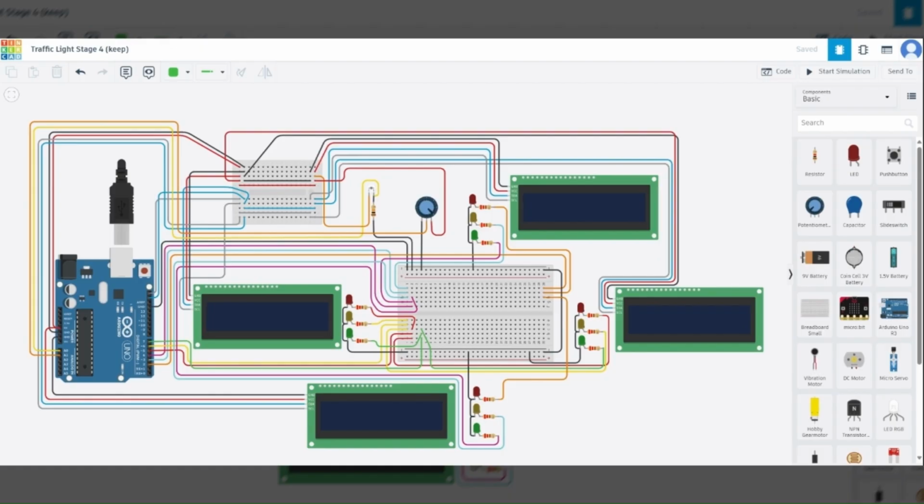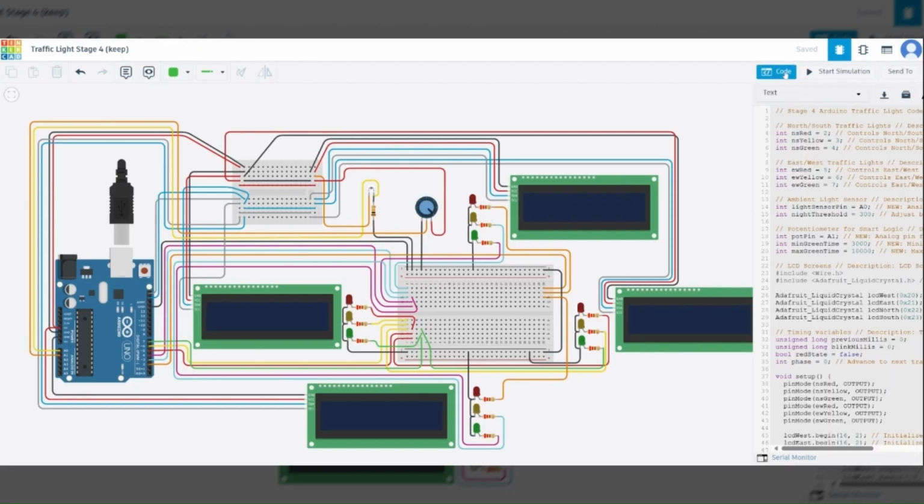The ambient light sensor is connected to analog pin A0. The potentiometer is connected to analog pin A1 and allows us to simulate traffic volume. The Arduino reads the potentiometer value and adjusts the green light duration accordingly. Rotating the potentiometer clockwise extends the length of the green and red lights. Rotating it counterclockwise shortens the length of the green and red lights.